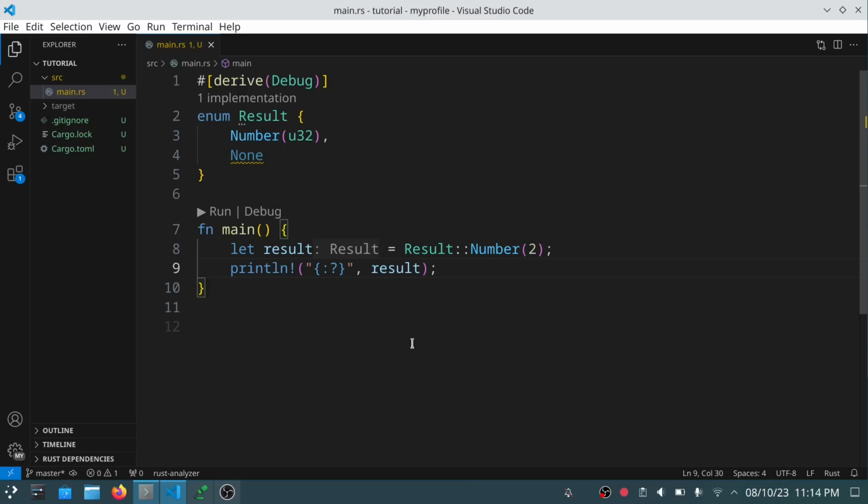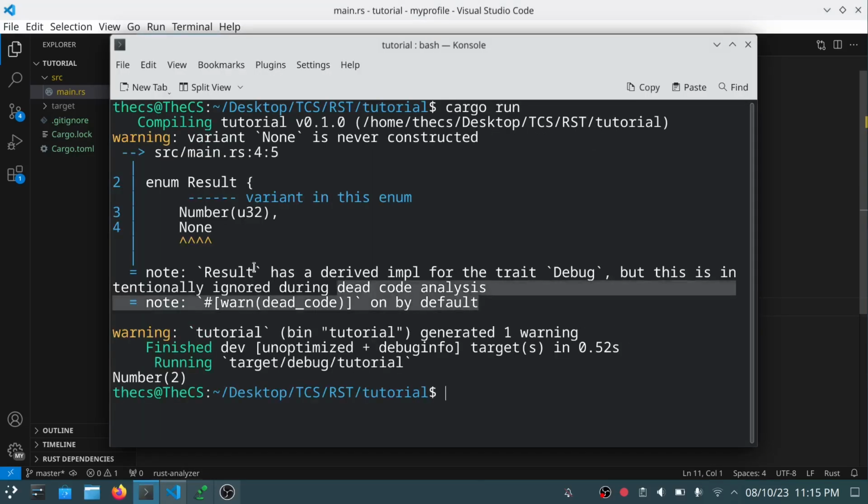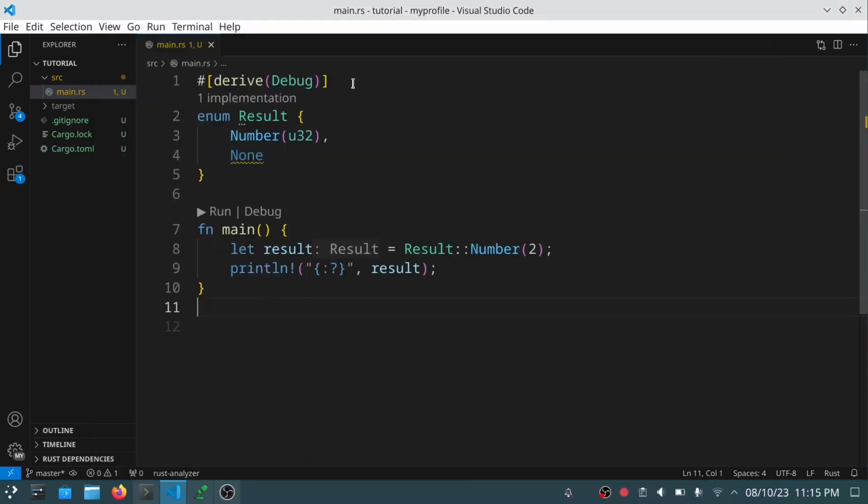Let's say we have spun the wheel once and got the result 2. Now let's print this result. Ignore this warning, and as you can see, we have got this Number 2 in the output. As you look carefully, you can see we have this derived Debug macro. We will talk about it later, but for now, this macro lets us print this result.